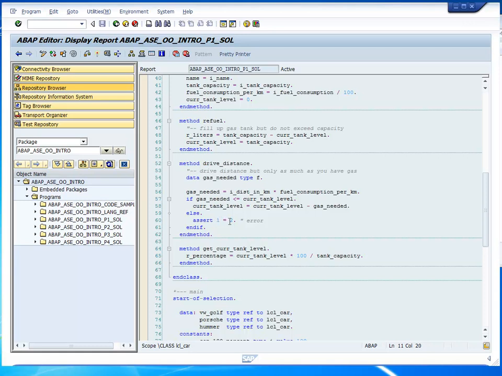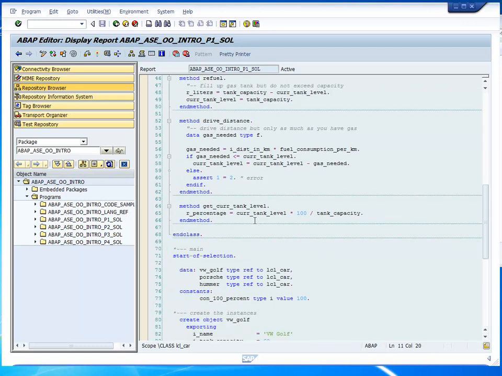So assert 1 equals 2 is a simple way to basically say, hey, there's an error here, this shouldn't happen, and you get a runtime exception in the program. Of course, in real life you would do something more meaningful, but this is a way basically to say, hey, this is an error, this is wrong, shouldn't happen.